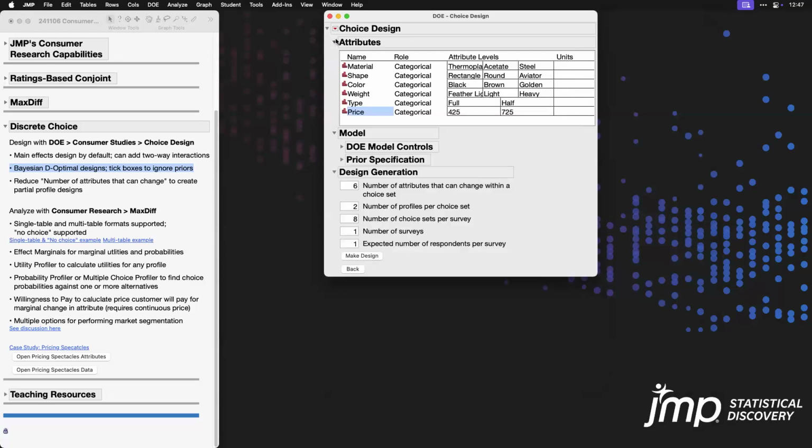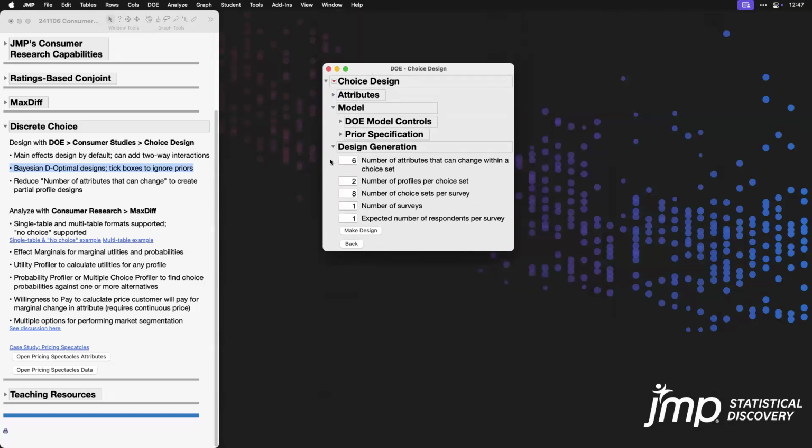And now just get down to the final element of the design, setting the number of attributes, choice set size, and so forth. These are all pretty self-explanatory right here. You can set, for example, the number of profiles per choice set right here, the number of choice sets per survey. If you don't include enough profiles per choice set or choice sets in the survey, JMP will give you an error message telling you to increase them.